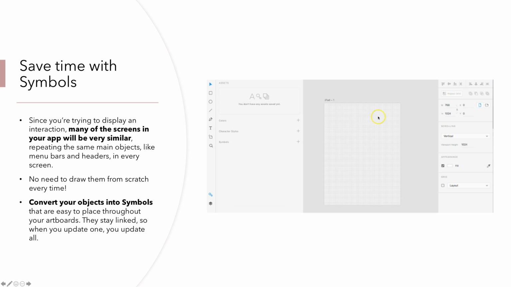So your header you design once, save it as a symbol, and on your next artboard you plop it at the top again. A cool thing also, like global colors and global things in our other Adobe family, is that if we update it in one place as a symbol, it will update everywhere.